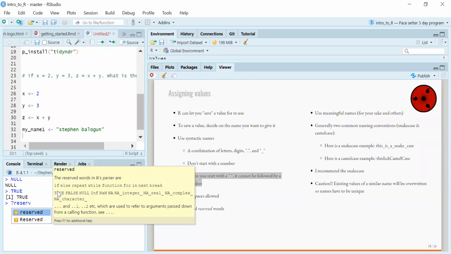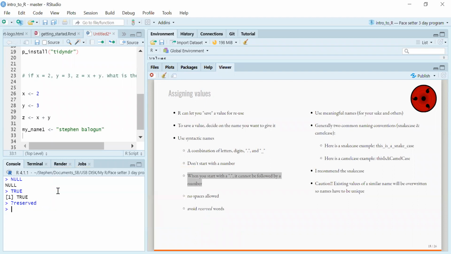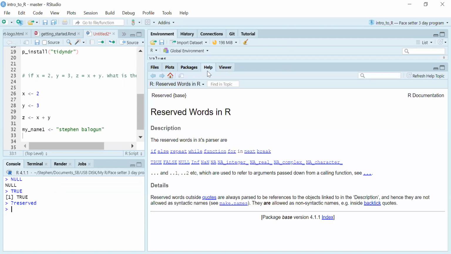So again, the question mark is a helper function that brings up the help page in case you want help on anything in R. For example, if I do this, we're going to see that the help panel here has opened, and R is telling me about all the reserved words, and we can see all of them: if, else, repeat, while, this, about 19 of them in all, I think. So these are all the reserved words in R. You cannot use any of these to save an object, all right?